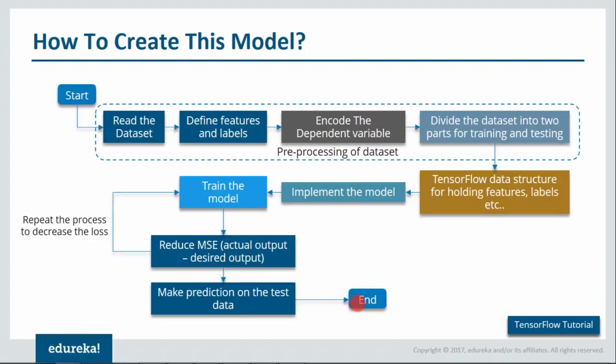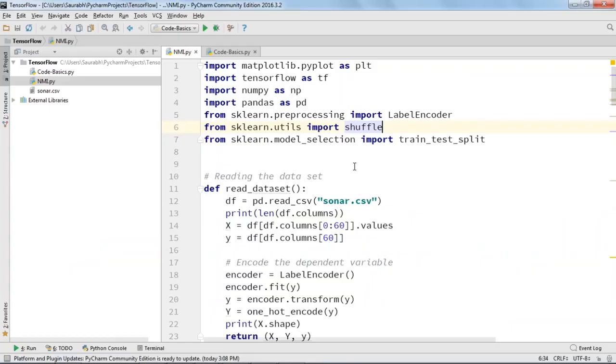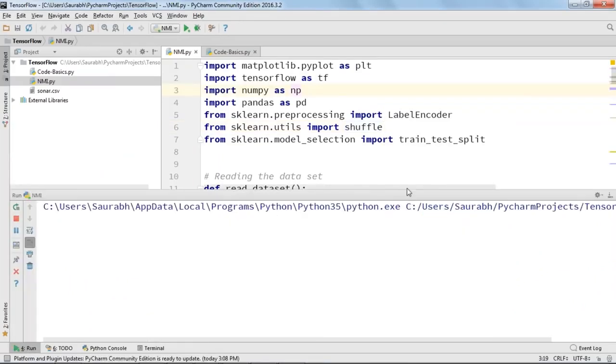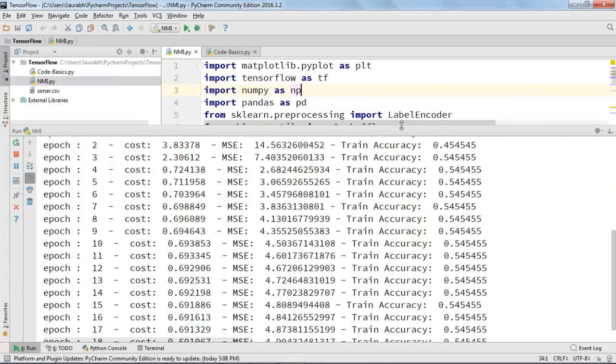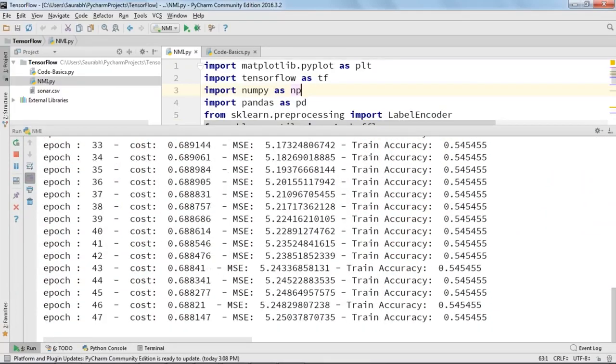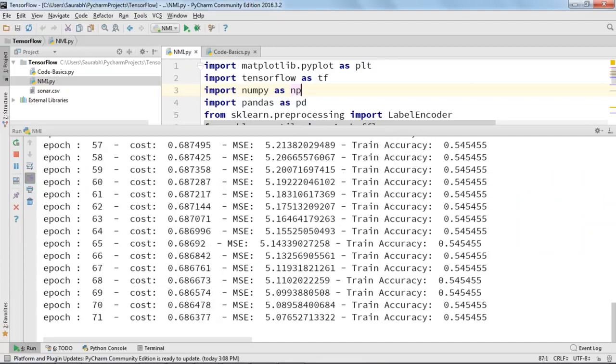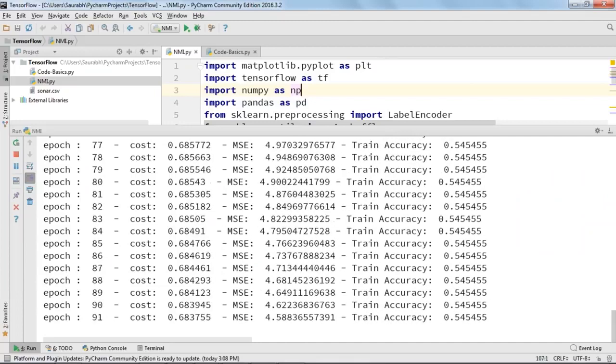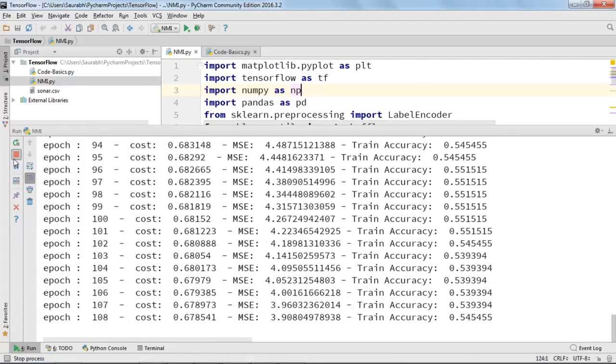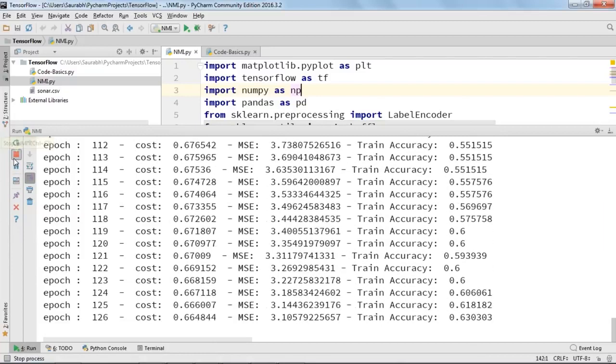So guys, let me quickly execute the TensorFlow model that I've already created for you. For that, I'll open my PyCharm. So this is my PyCharm, guys. Over here, I've already written the code in order to execute the use case. So I'll just go ahead and run this. So this is how the output looks like, where the deep learning model is getting trained. If you observe, with every iteration, the accuracy is increasing and the error is decreasing. So we'll stop it right here.